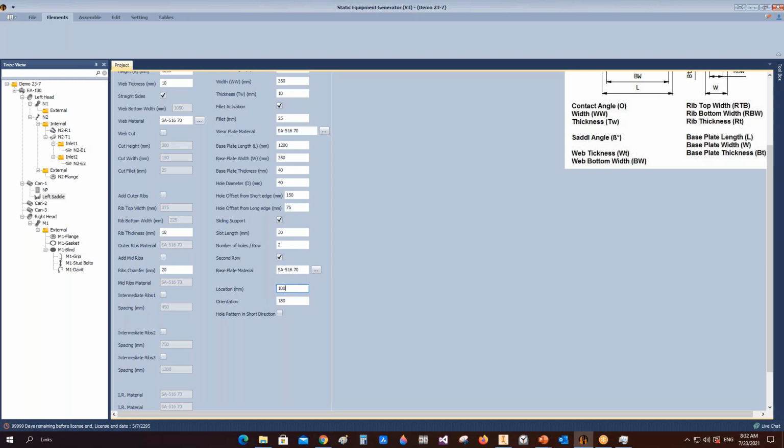Define the location of the saddle and the orientation. The default value of orientation is 180 degrees. So if you would like to make it a hinged saddle, for example, you can make it at 0. And if you would like to make it a support on a wall, you can make it 90 or 270 degrees. Now let's add some other options.